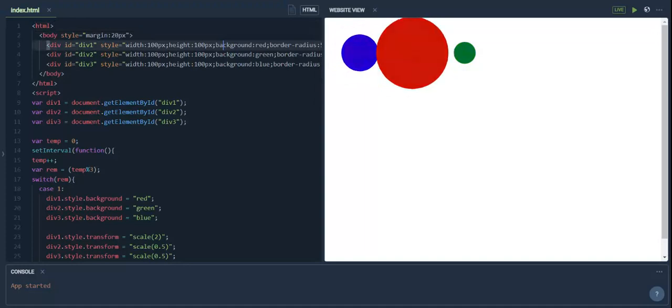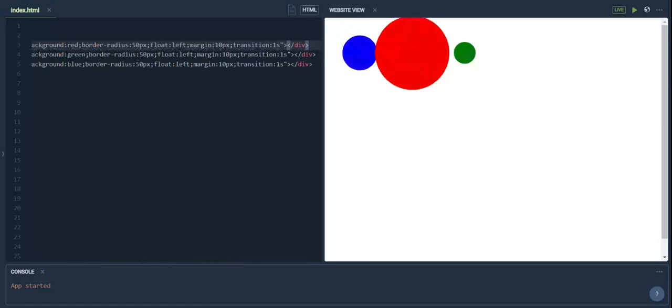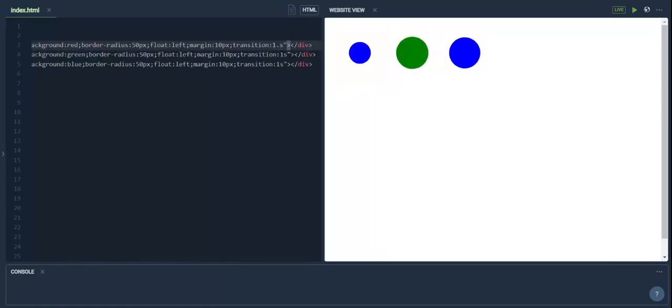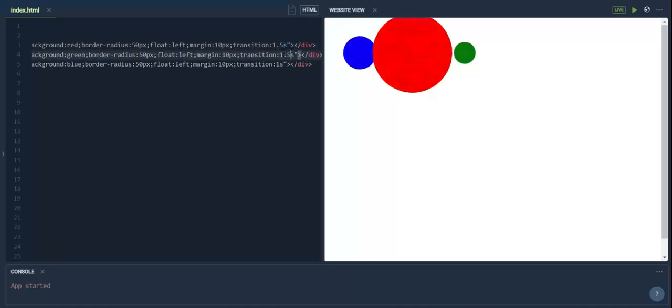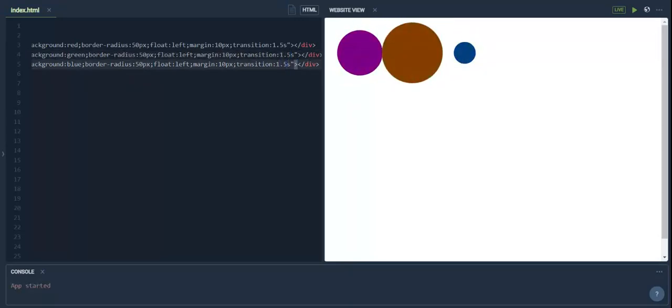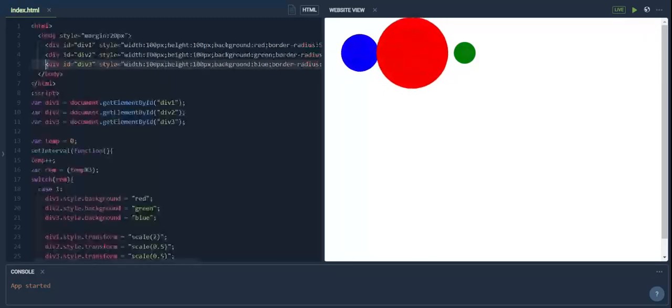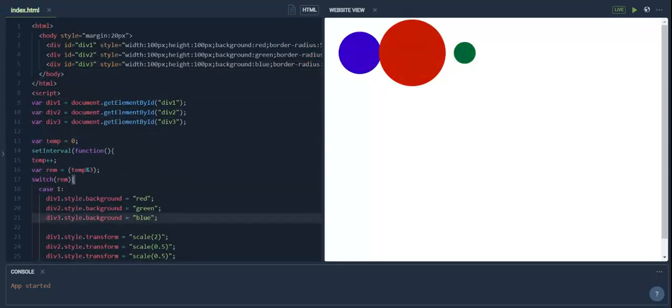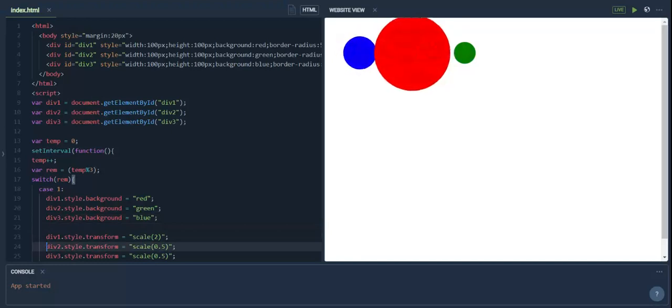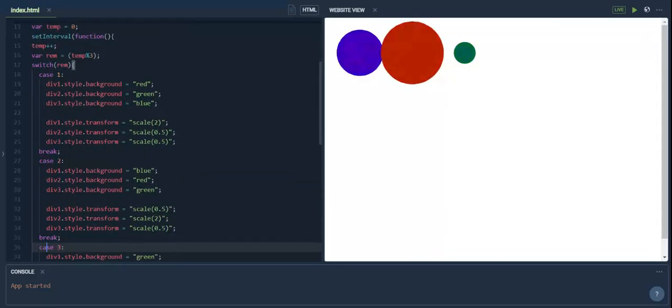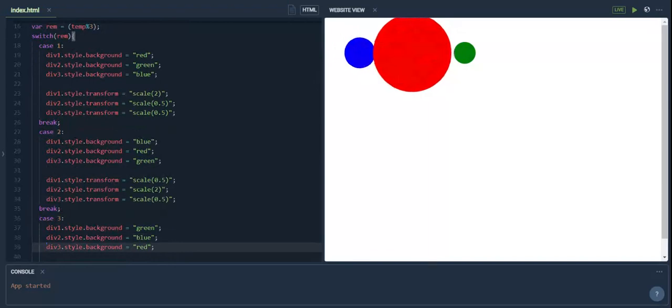So we can give the set interval of 300 milliseconds, and we can give a transition of 1.5 seconds. So now you can see it is happening much more smoothly. Okay, there is some error. Looks like the third bubble is not expanding properly. Let's see what went wrong here.